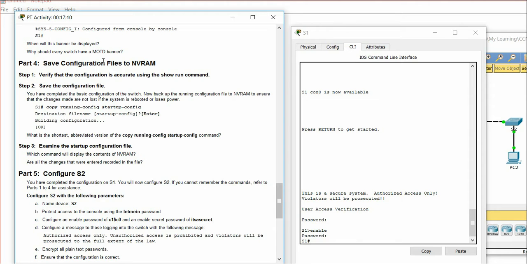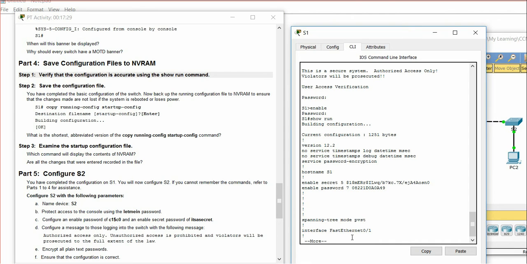It serves as a warning that can protect the owner of the switch legally, in the event that this device is stolen or compromised. So now we're going to save configuration files to NVRAM. Verify that the configuration is accurate using the show run command. So we'll go show run, and let's make sure everything is set.